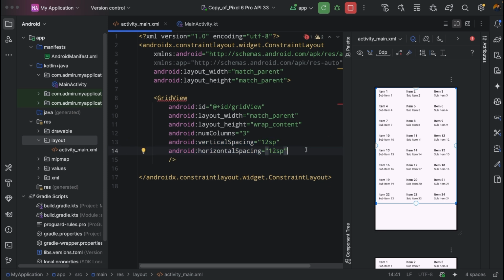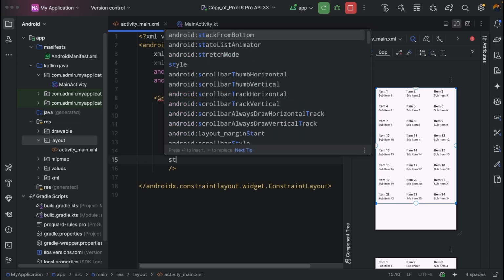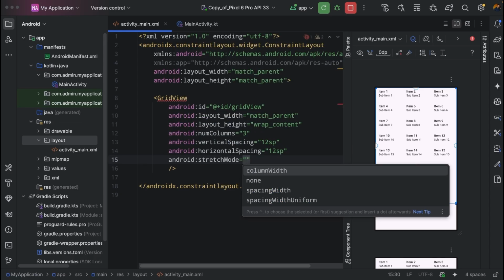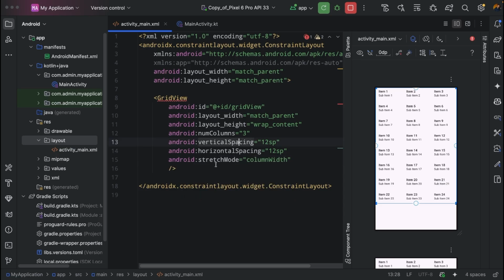Okay, now let's also add the stretch mode here and let's add its value as column width. The stretch mode means here our columns will automatically adjust themselves to align all the items evenly.